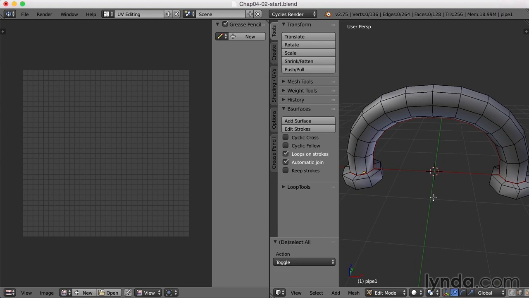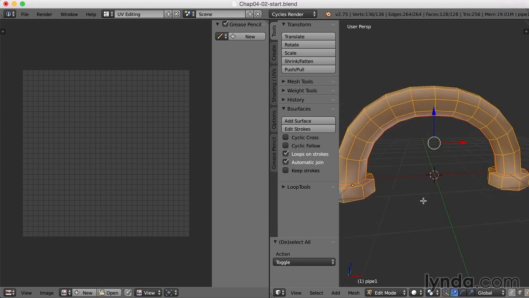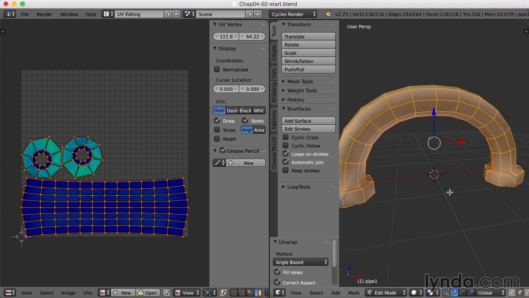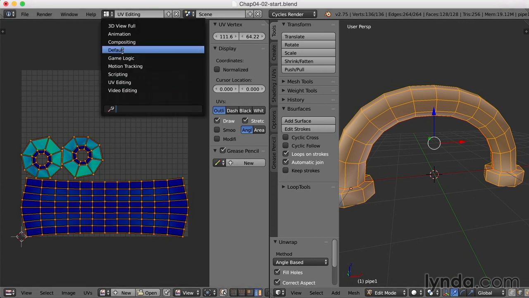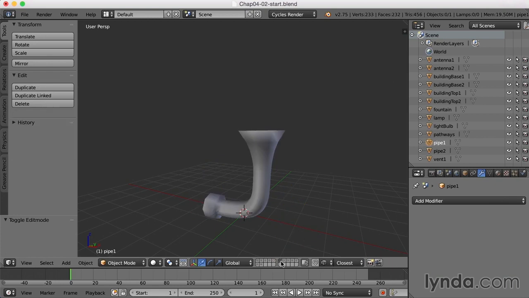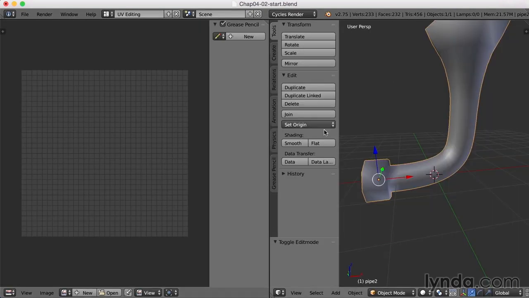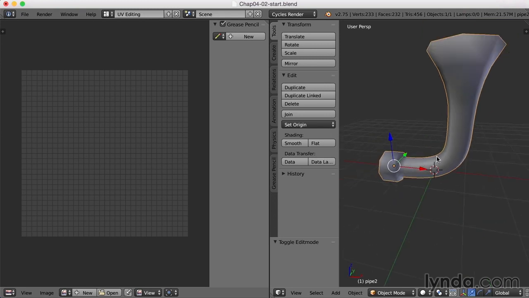Alright, so now we can select everything with the A key, press U and click Unwrap. And that's not too bad. There's a bit of stretching here at the connections, but I think that'll be okay. Let's go back and take a look at another one of the pipes. How about this one here? I'll go to my UV editing view and let's take a look at this one.